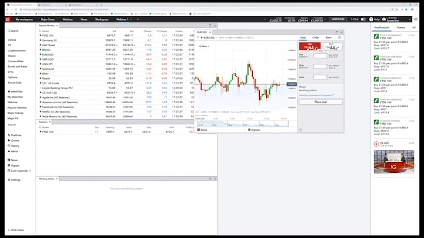So we'll click on the sell box, because sell means that we believe the price of this market will go down. So it means that we believe the price of the euro will weaken against the dollar. And once again, we'll do £1 a point. In this scenario, we're going to make money if the price goes down.